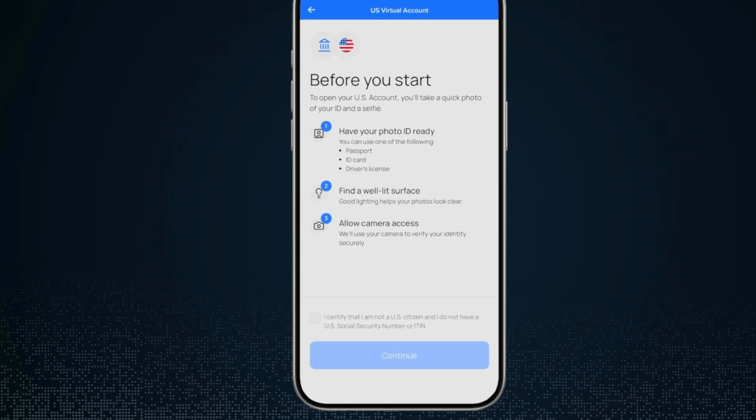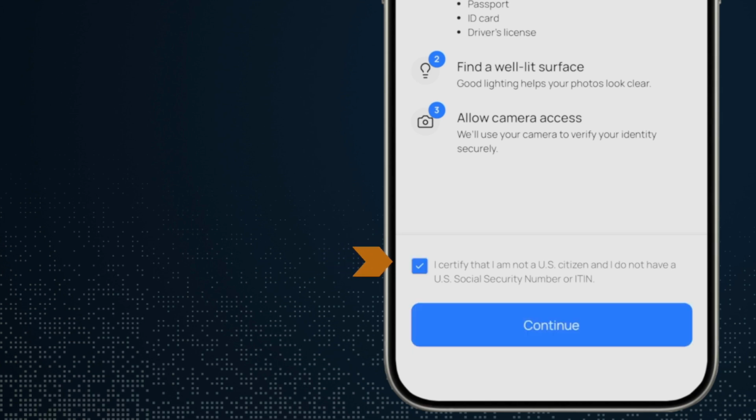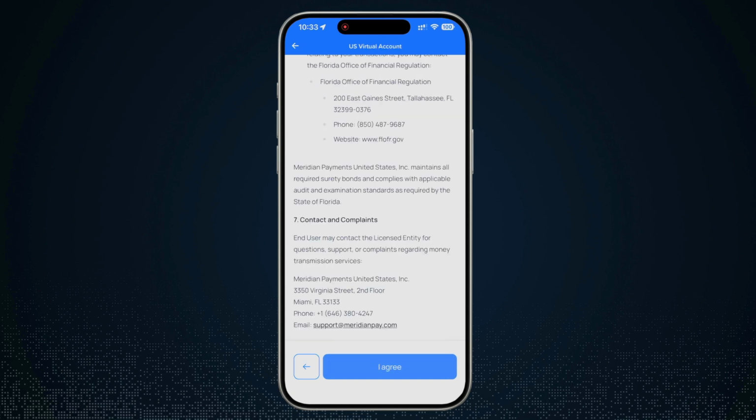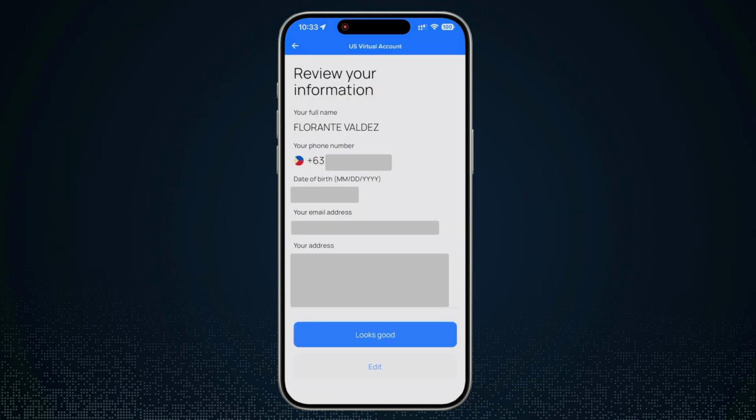Tick the box to certify that you are not a US citizen, then tap Continue. Tap on another Continue. Then tap I agree. Review your information and then tap Looks good if there are no other changes.